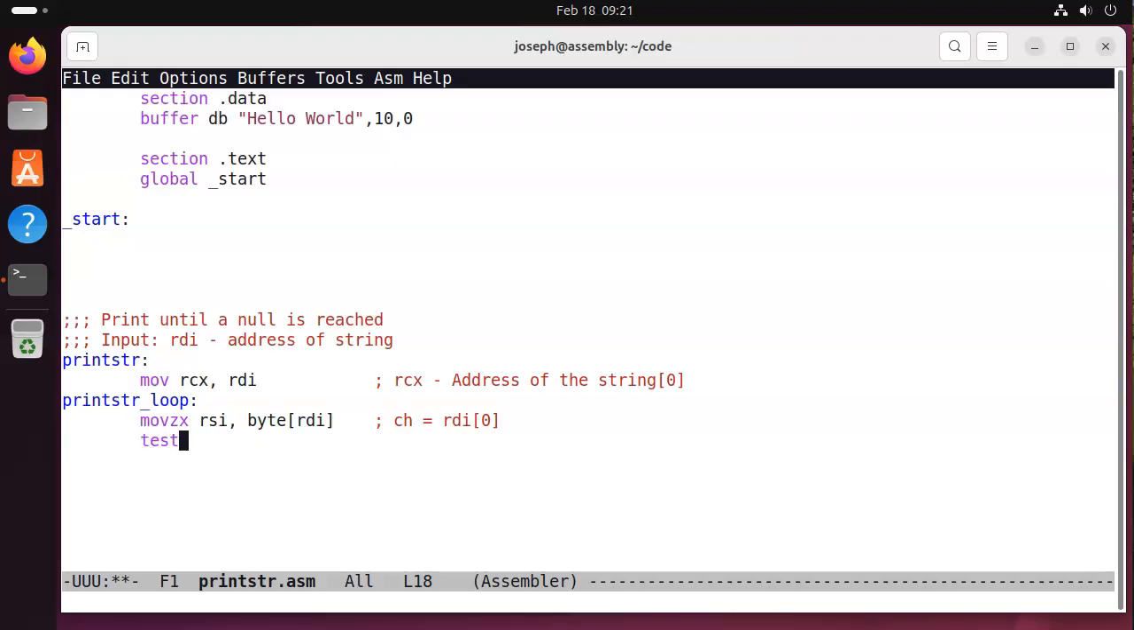All right, now I'm going to test and see, is this the null character? So I can do a test RSI, RSI. So we'll do an if ch equals 0, maybe I'll go to the actual print section. So I'm going to print str, and this is the print section. I'll leave that down below. So I'll do print str print. That's where it's going to actually print it out. All right, so now I need to jump right here. So if it is equal, then I can jump to print str print.